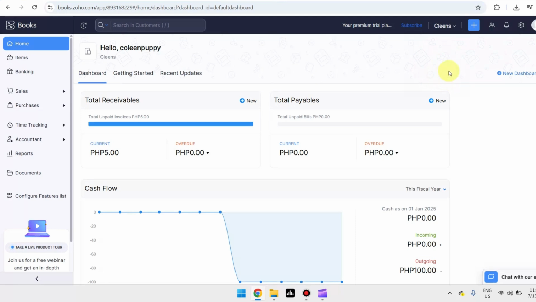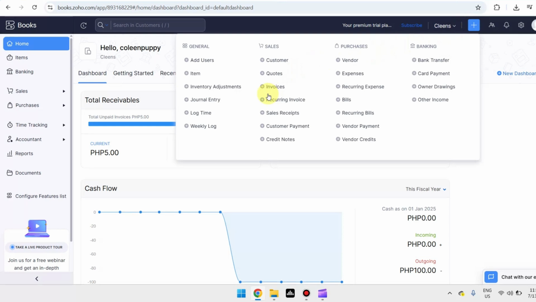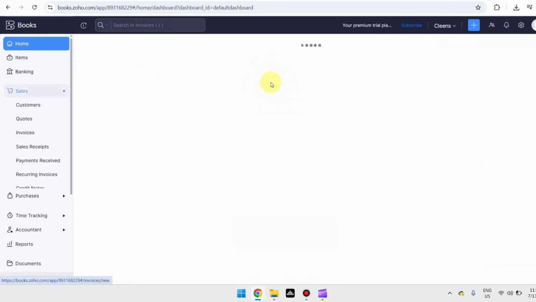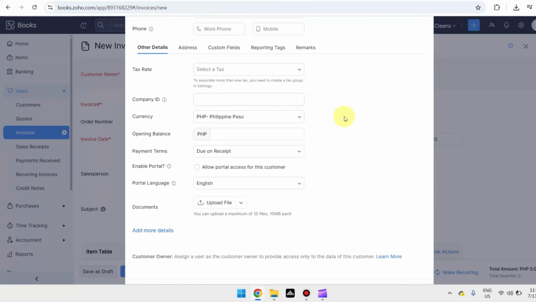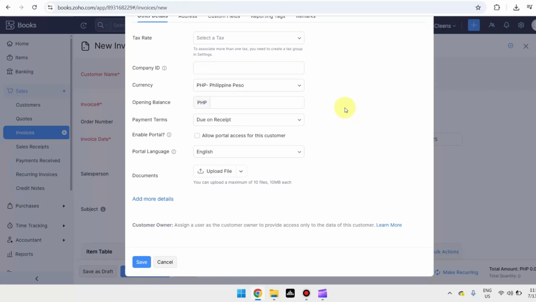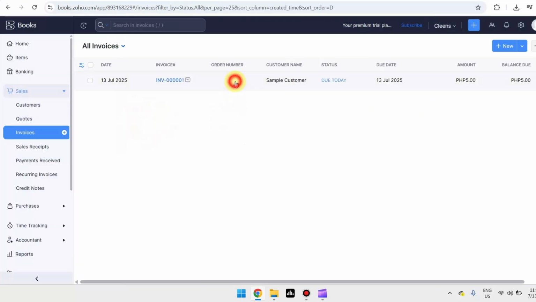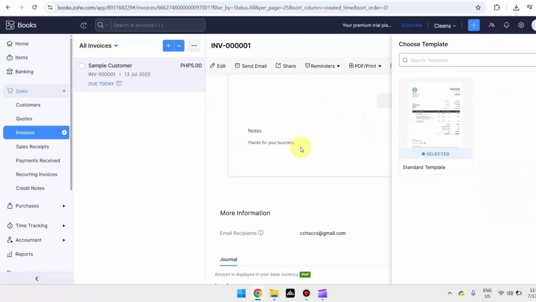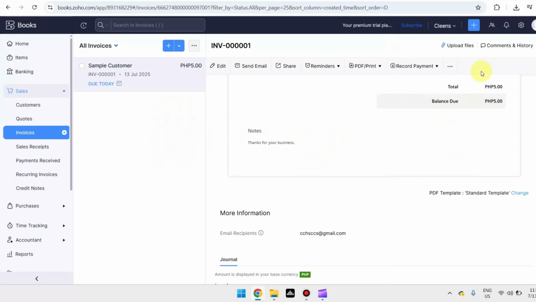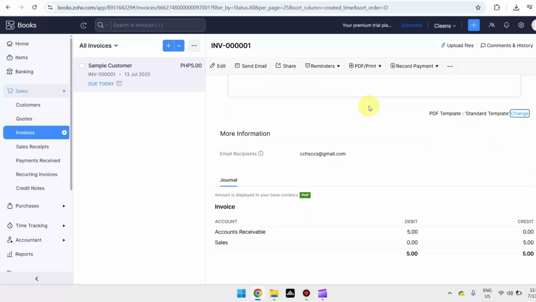To create an invoice, tap the big plus icon, then just select invoice. From here, just fill in your customer details, add your items or services, set the due date, and choose payment terms. You can also customize it with your logo or template. Then, once done, just click on Save and Send. And just by that, you can email it directly or share via link.